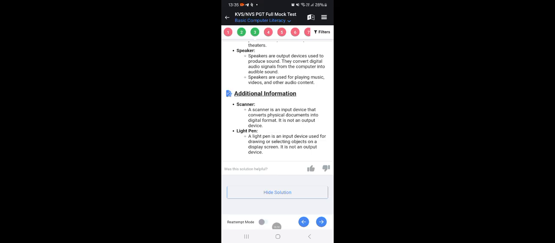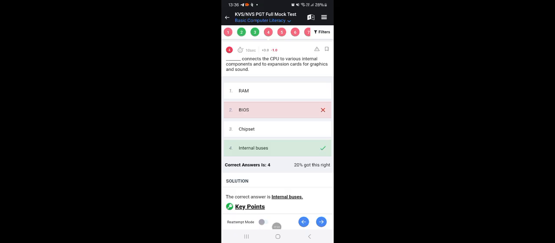It is not an output device. Light pen. A light pen is an input device used for drawing or selecting objects on a display screen. It is not an output device. Now, next.